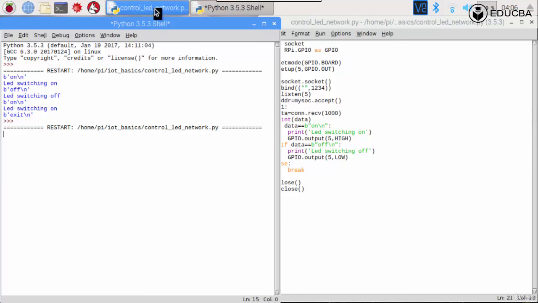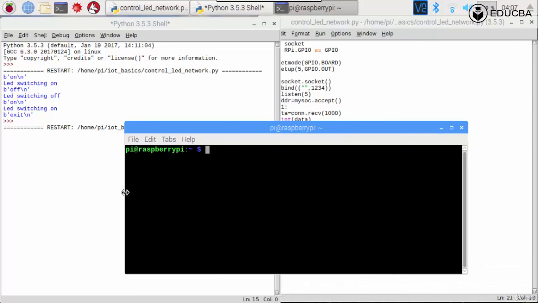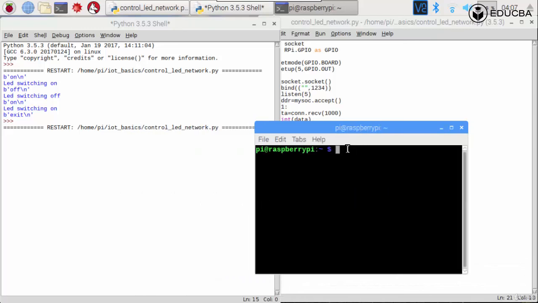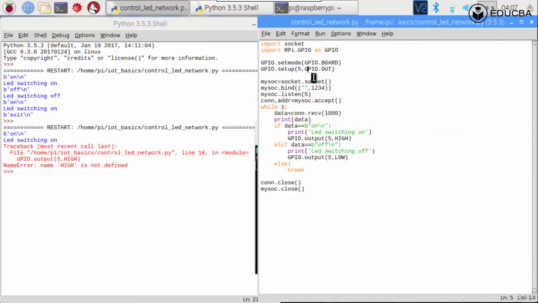All right. So if I run this, the source must be saved. Okay. And if I connect, I need to make this a bit shorter here so I can see something. Of course, I need to do a netcat connected to this particular port. And if I send on, what does it say? Name high is not defined. Sorry. It's not high, it's True and False. I'm sorry.